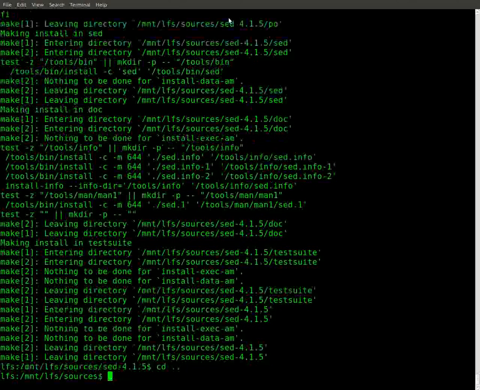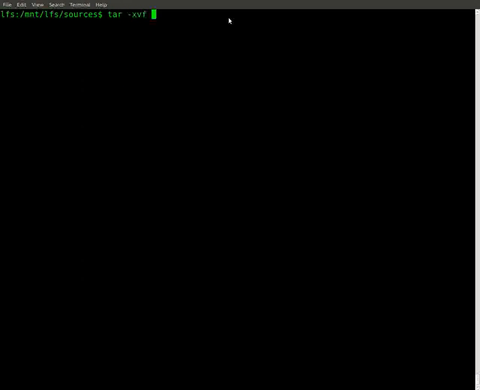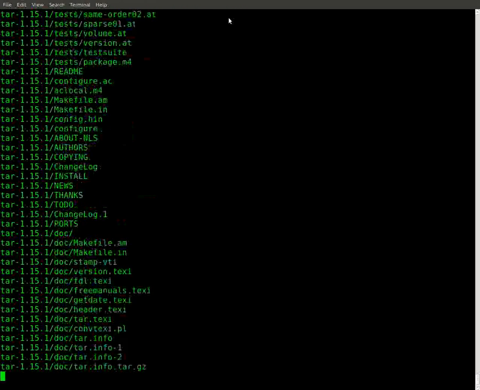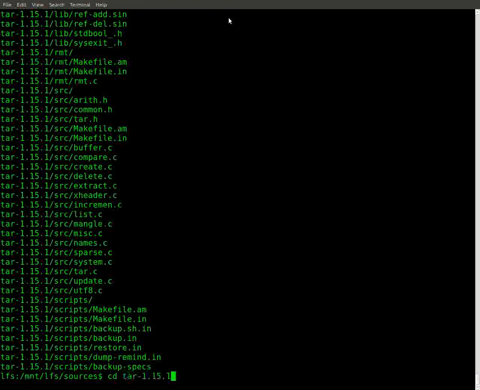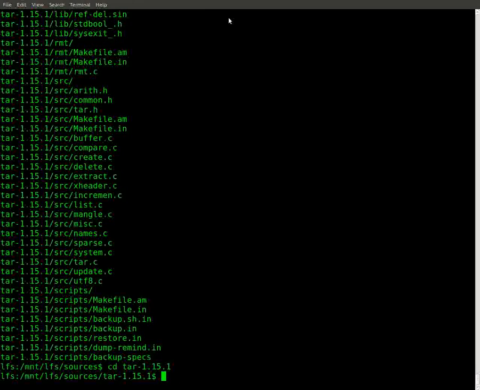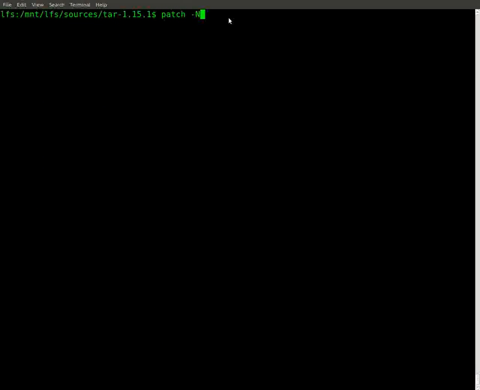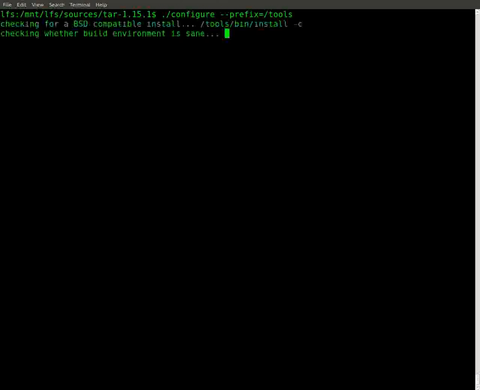Okay, SED's all done. Go back up. We're going to remove the extracted file. Now we'll go into tar. Say tar, extract tar bz2. This is going to take 2 minutes to do. CD into that extracted folder, and we have to put in a patch, and I'll move the mouse to make it a little easier for everybody. Tar, gcc fixes test1 patch. Okay, and we're going to say configure prefix equals tools. Run that.